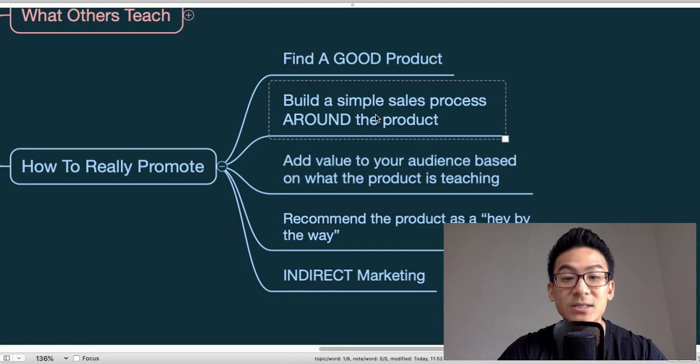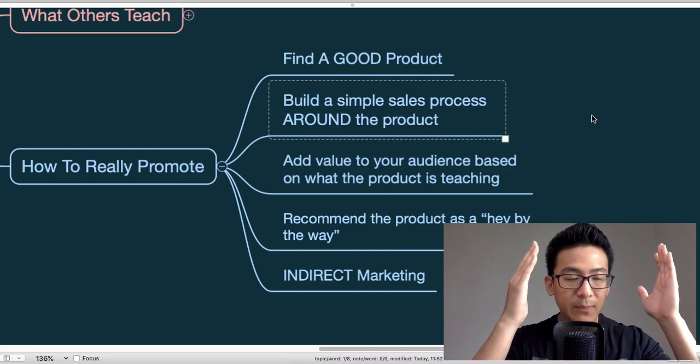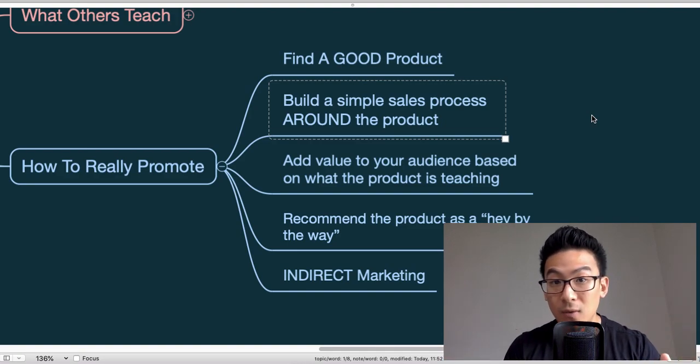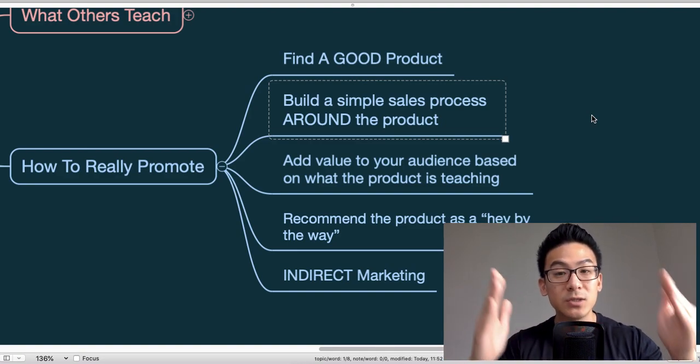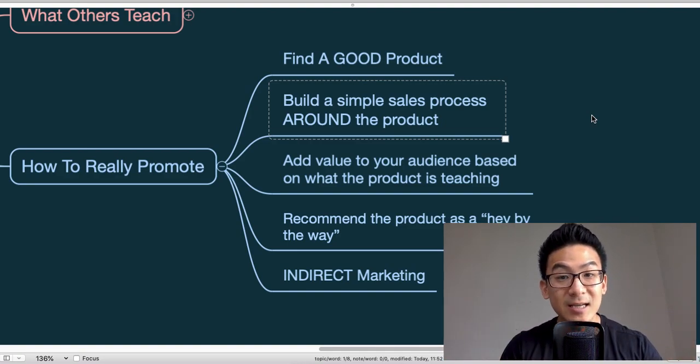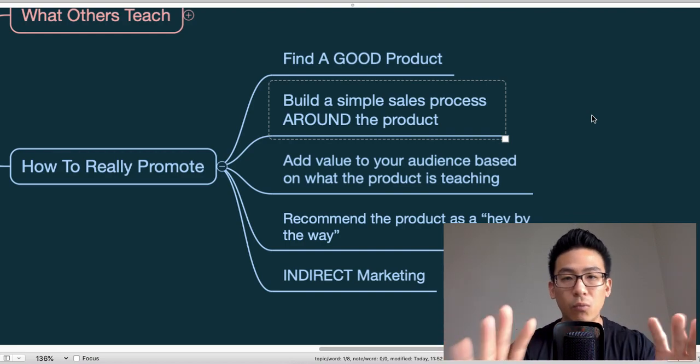Okay, the next thing is you need to build a simple sales process around your product. All right, so you cannot sell your product directly. That means sending people from traffic, Facebook traffic, solo ad traffic, banner ad traffic, directly to your capture page to capture the email, and then sending them directly to your JVZoo link is the wrong thing to do.